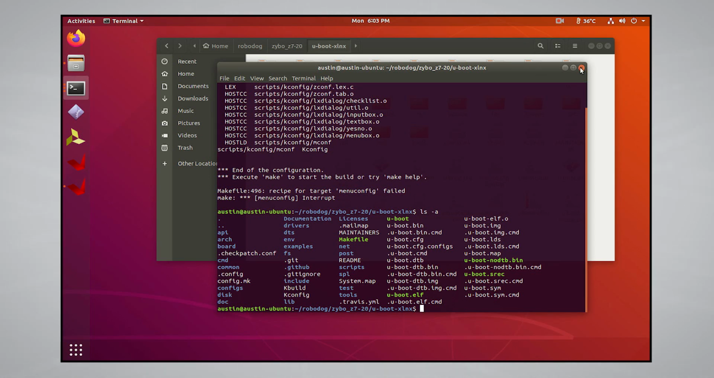Once you have the U-boot binary built, go to Vitis and make sure to clean and rebuild the application project. This will create a new boot.bin file for you so you can just update the SD card with it.